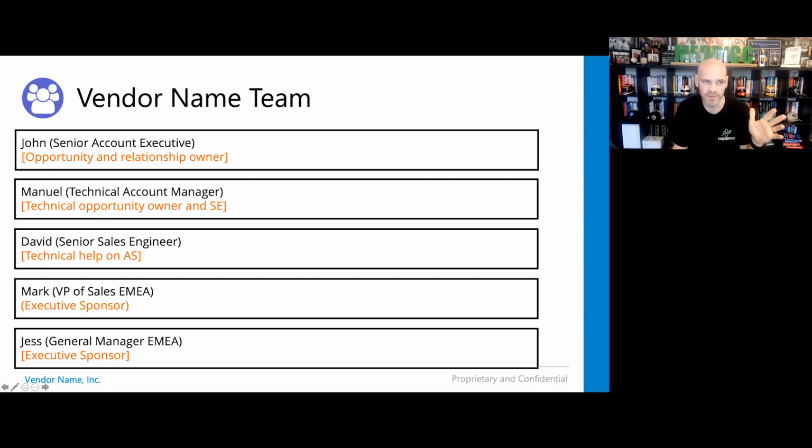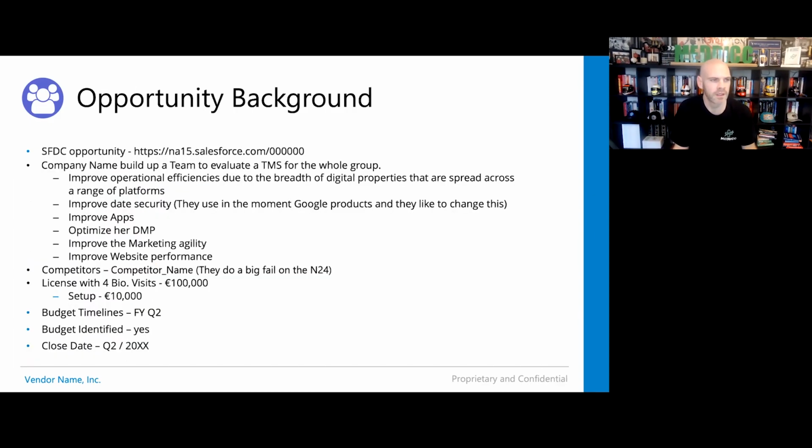You can see that here with the internal titles that people are using, opportunity and relationship owner. You wouldn't tell the customer that you're their opportunity owner, I don't think. And likewise, you can see here, you've got Salesforce opportunity link. So the link for the actual opportunity here in the document.